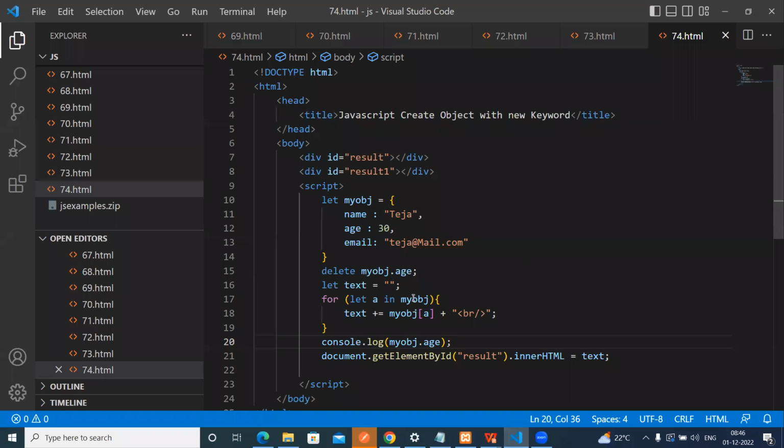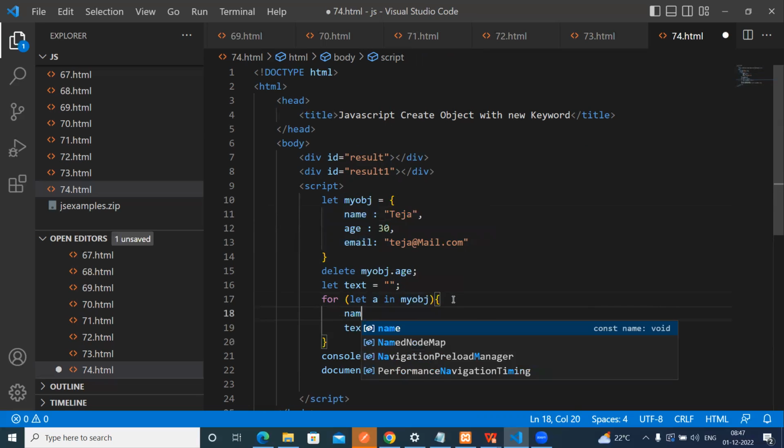Basically, we are getting the values, so for each property an index is created. Here, in my obj we have name, age and email. Those properties we are appending to this a. So the first value we have in a is name.